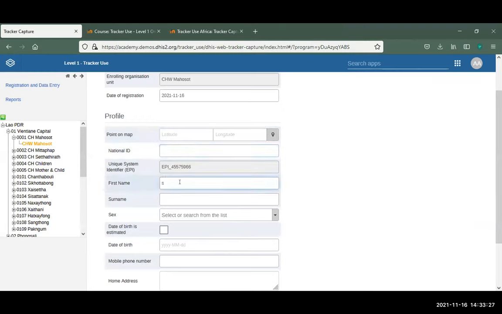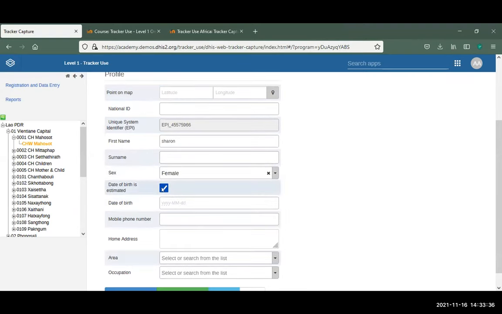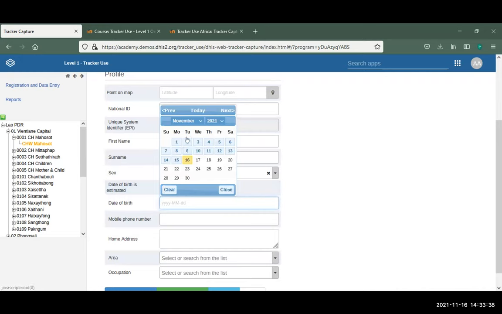Then you can enter the name, maybe Sharon. Sorry for repeating that name. Be able to pick the gender, maybe female. Enter whether you're picking this date as an estimated date of birth, maybe another year, let's say 2003.